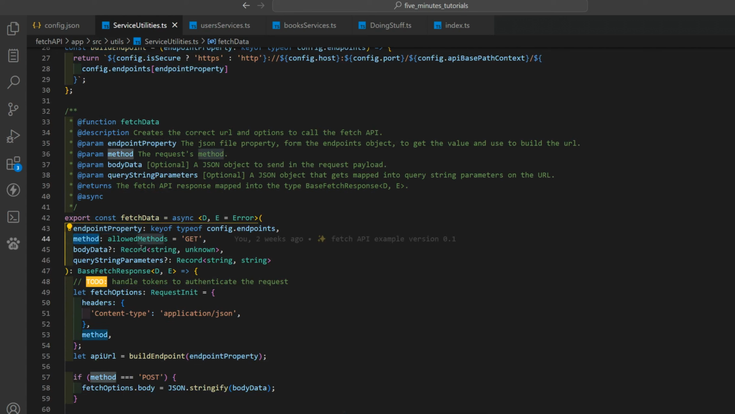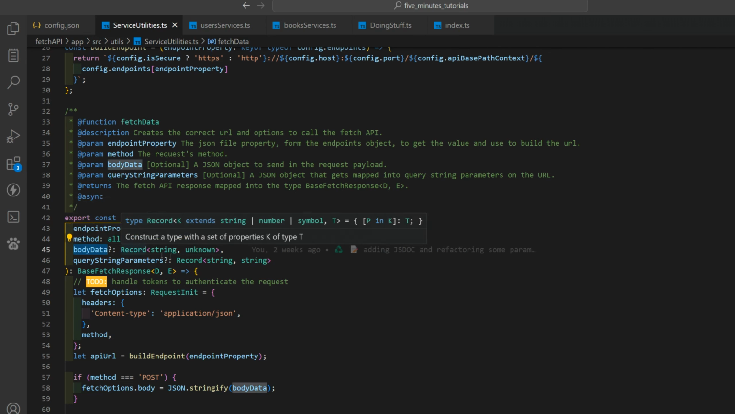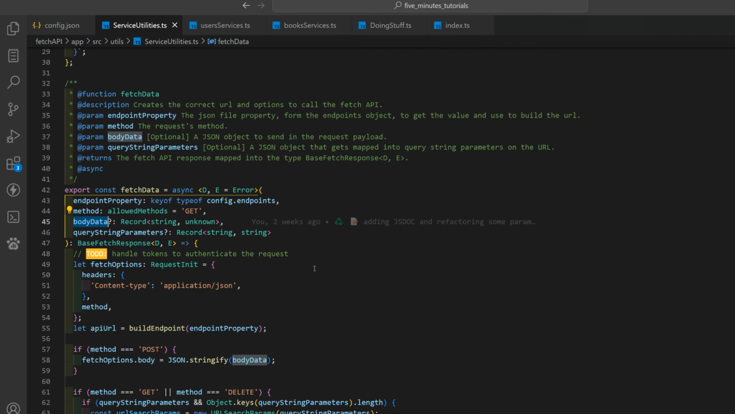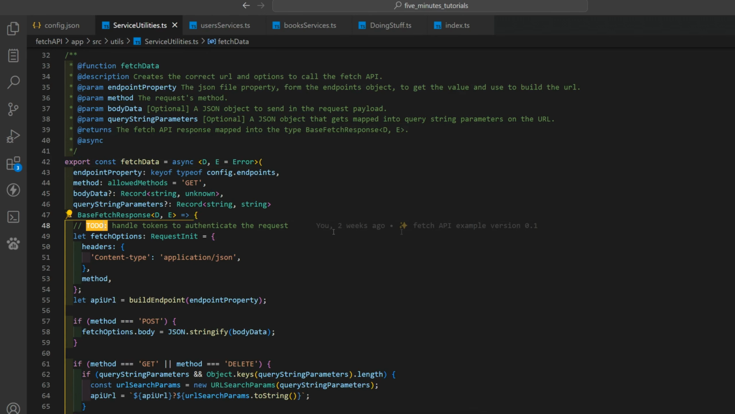We get the method, by default is get, and it can be only one of these. We also can have the body data if it is a post, of course, that will be an object with keys as string and some unknown values. The type is unknown. And we also have the query string parameters that we can use on get, that is an object of strings, because the parameters on URL must be a string. I got this to do because for this tutorial I don't have the bearer tokens authentication implemented, of course, but you can do it.